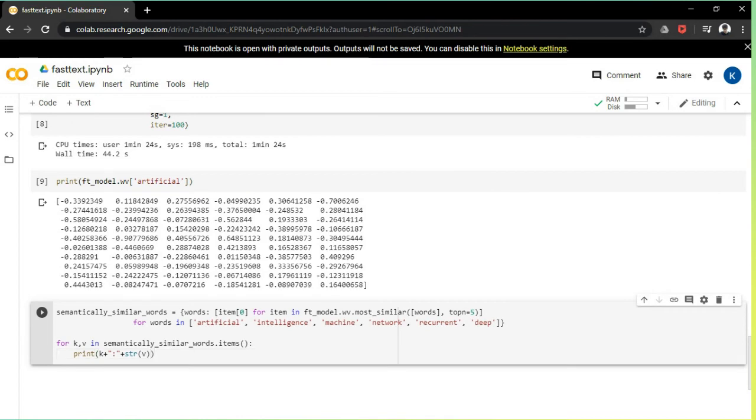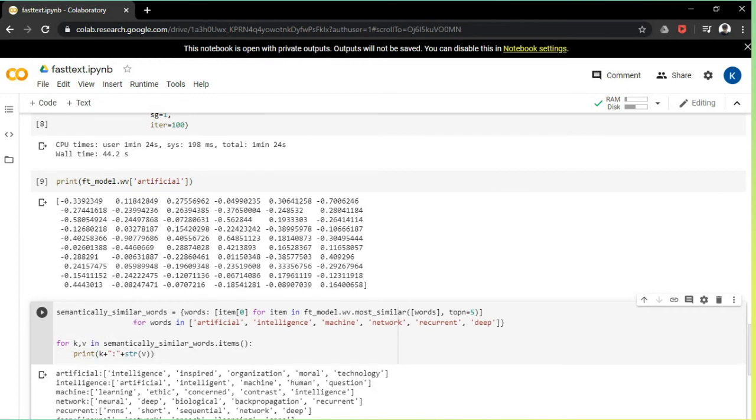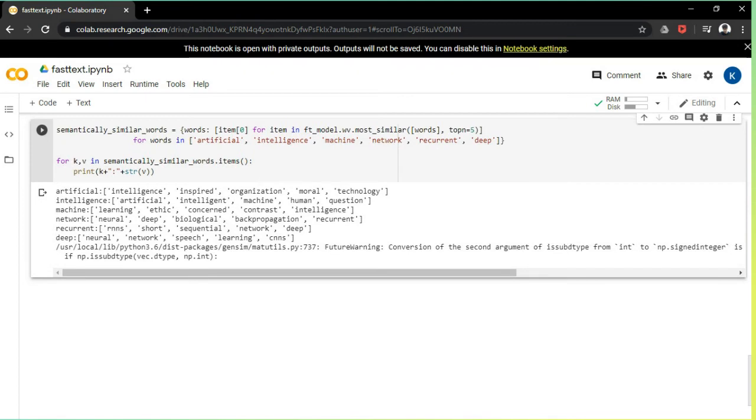Let's now find the 5 most similar words for the words artificial, intelligence, machine, network, recurrent, deep. You can choose any number of words you want, and these are the 5 similar words that you get for the words that we have chosen.